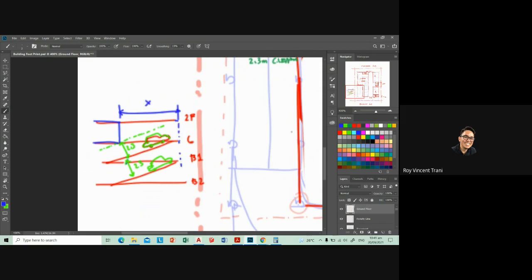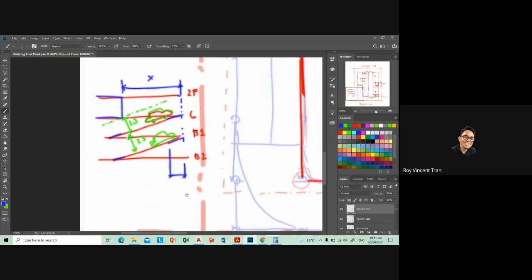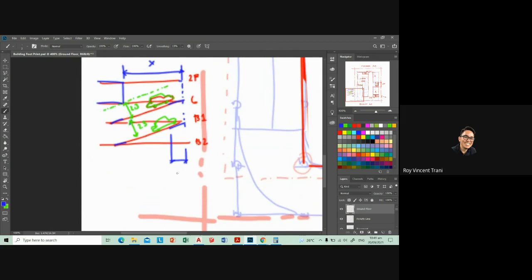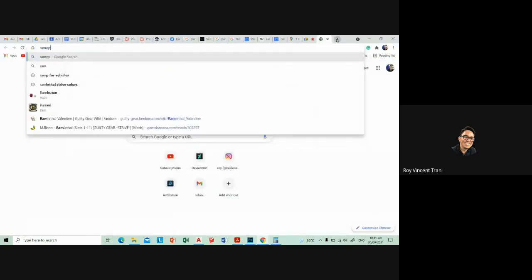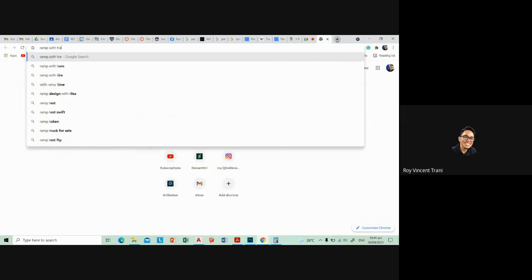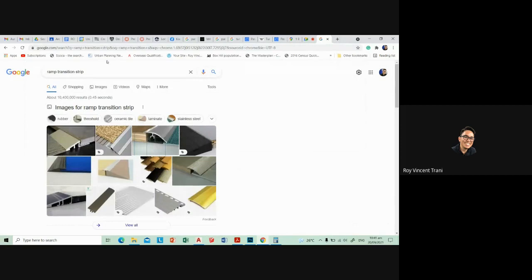And also don't forget to put in your transition slopes. Transition slopes are about, I think 1.5 or was it 2? I think they have standards. Let's see here. Ramp with transition slope. Equal ramp.